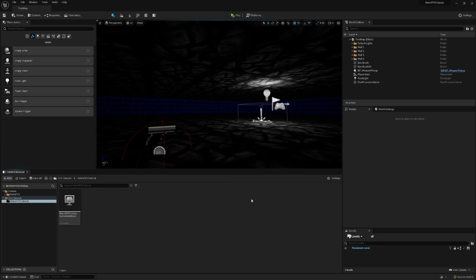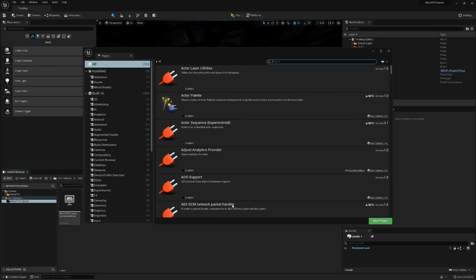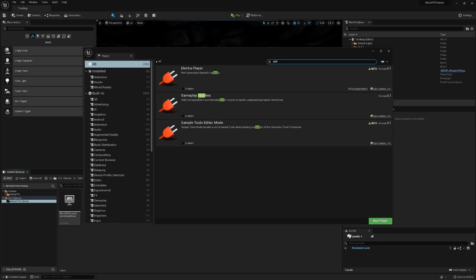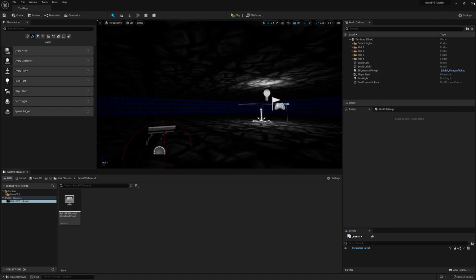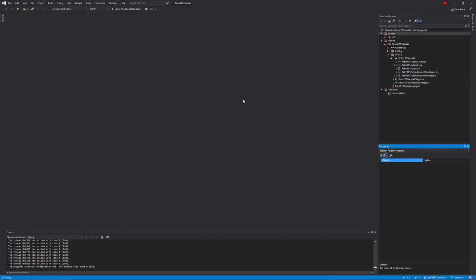So with Unreal open, we're just going to go to the plugins under Edit, and we're going to search for Ability System. Gameplay abilities is what we're going to be using, and we want to enable that. And then it says it needs to be restarted. We don't need to restart it, so we'll just close this. And when it's closed, it should stop debugging, and it did. So now we have the ability system ready to go.